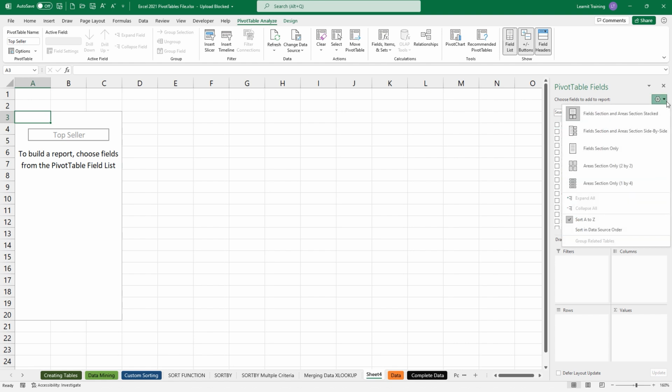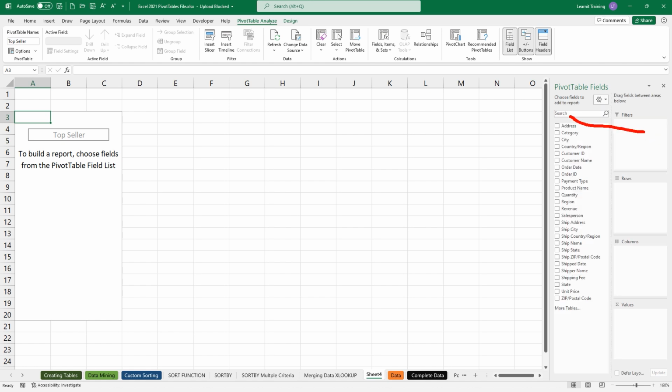Now from here, now that I've done that, I also can customize the entire field list by putting it side by side. Now I have all of my fields on one side. And I have all 4 boxes that I can use to drag and drop my field into to create a specific part of my report.